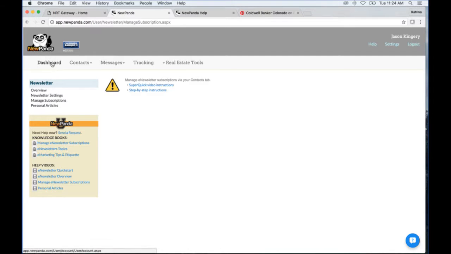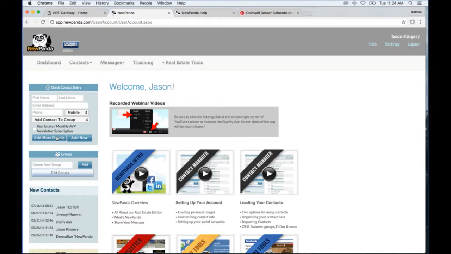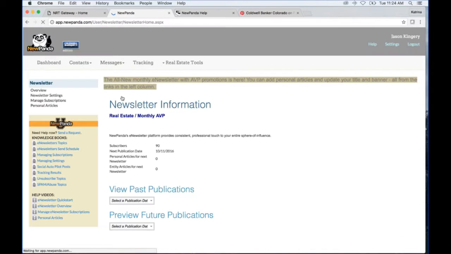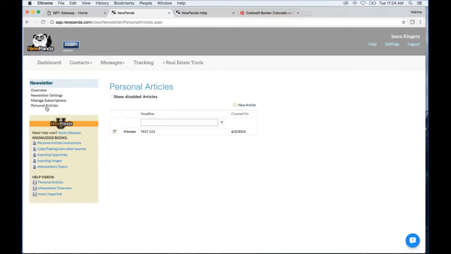I can tell you on your dashboard, if you just click this button when you add someone in, boom, they're going to be loaded in to your subscription. Let's go back to the newsletter. And the last one here, this is the thing that not a lot of agents are doing, and this is the personal article. You can actually create your own personal article that you've drafted, and it could be something specific to you.